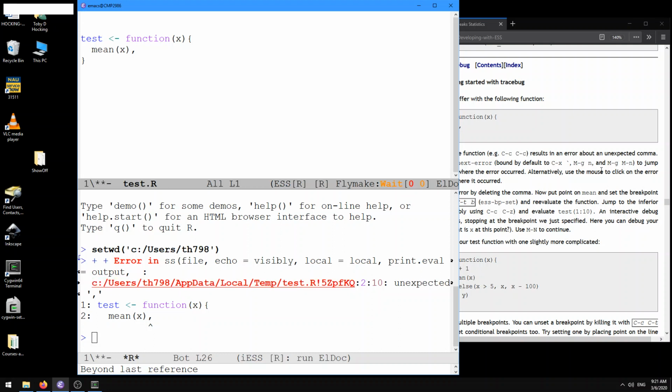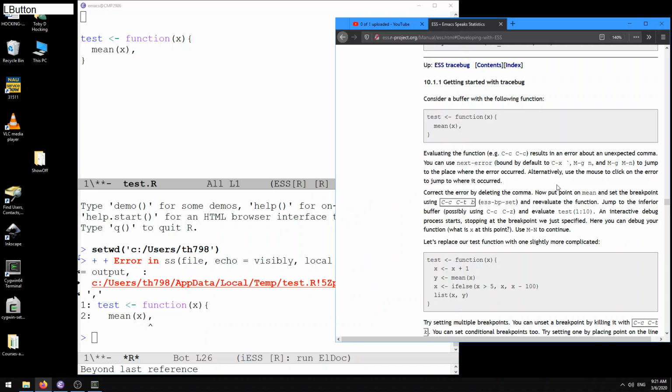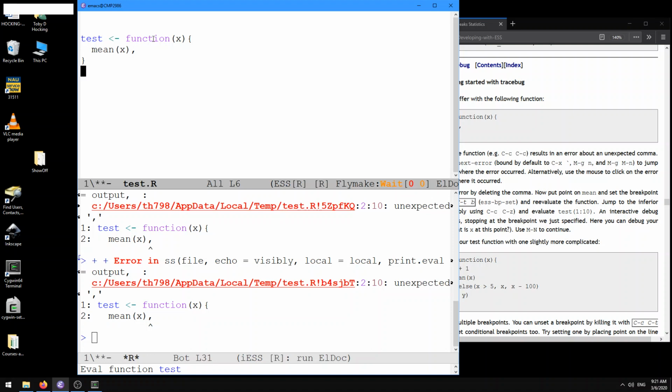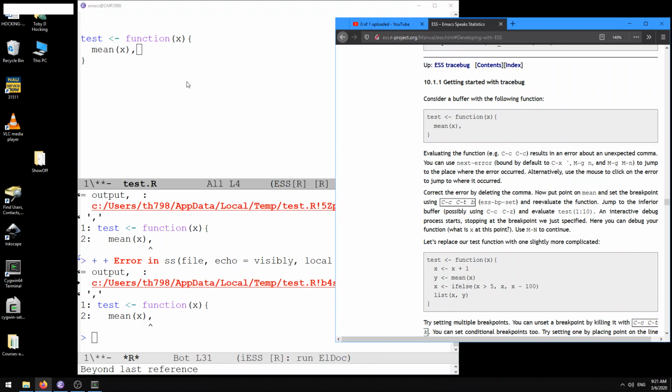and so meta g n is next error. So let's try again. Control C, Control C. So let's try meta g n. That's next error. So it brings us right there to the error. And meta g n again is the last error. So I guess we don't have to do it again. Alternatively, use the mouse and click on the error to jump to where it occurred. That's what we were just doing.